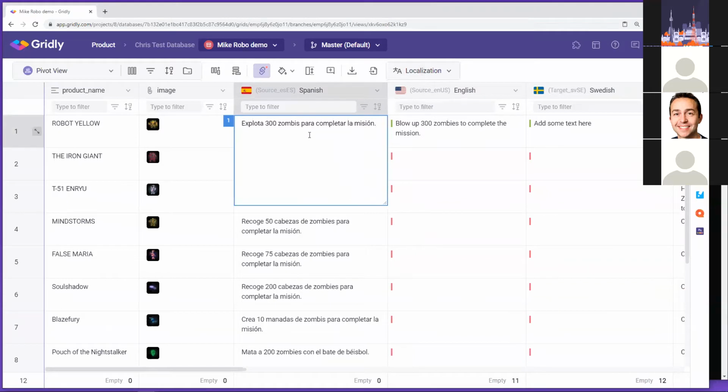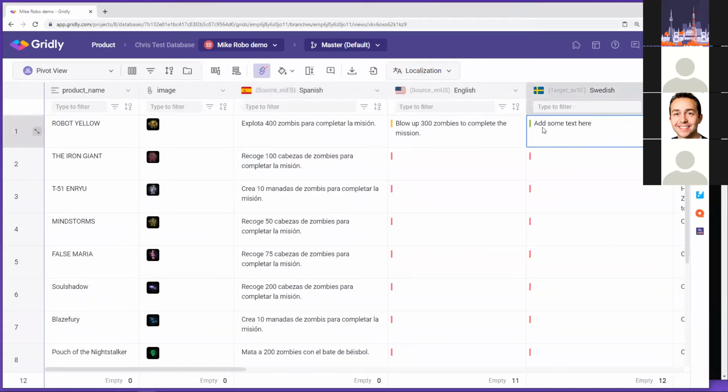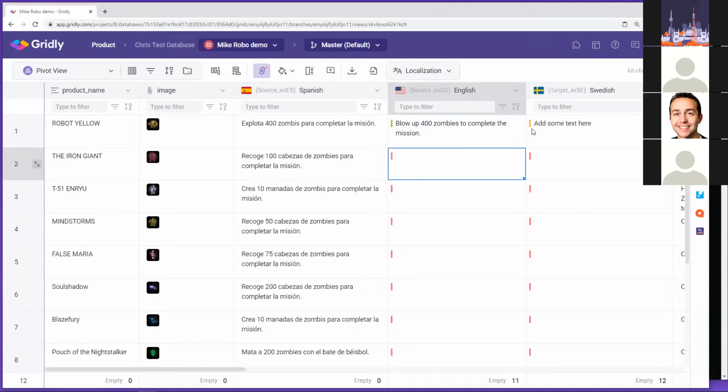So if I change this to 400, we'll show here that this is out of date, but this is still up to date because this is dependent on this. So if I now change that to 400 zombies, then you'll see that this is now out of date. So there's that cascading waterfall scenario that we can see here.